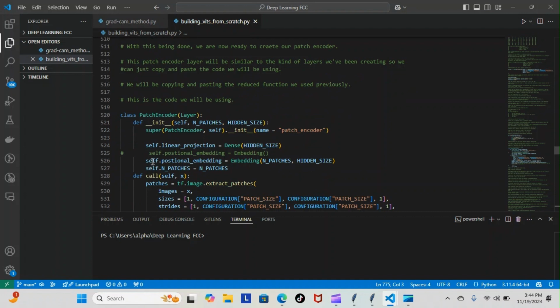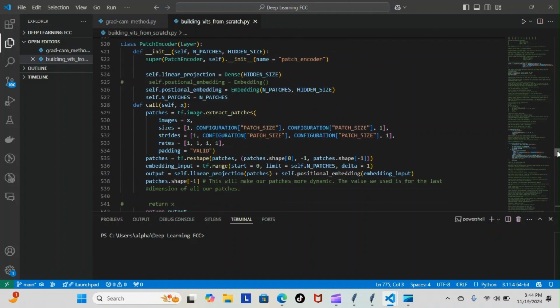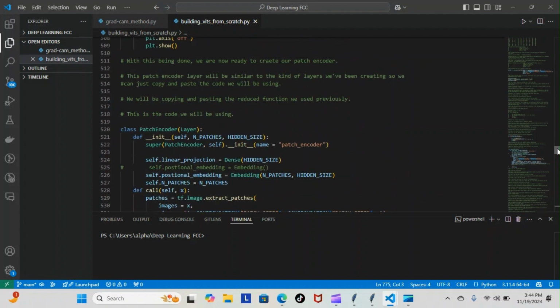You can see here we have our self.positional_embedding equals embedding. We're going to add our number of patches and our hidden size, which is going to represent our 1,768. This is the original version that we were running, the self.positional_embedding. Embedding is just an embedding method. This time we added two parameters to our embedding method, which are number of patches and hidden size. So we commented out the original and put in the modified version that we're going to be running. That was the first update to our patch encoder.